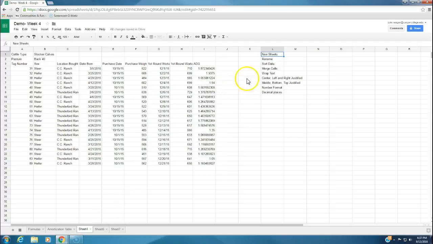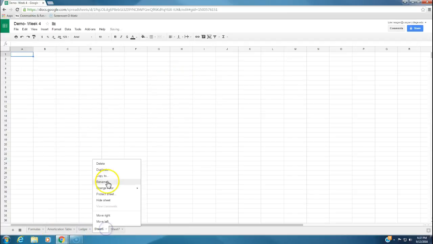The next thing we're going to talk about is how to rename these sheets. You come right here, see where this little drop down arrow is, click on that, and say rename. So we're going to just call this ledger sheet. And then you can rename this one and call it something along the lines of blank. That's a quick brief overview of how you add sheets and how you can rename them.